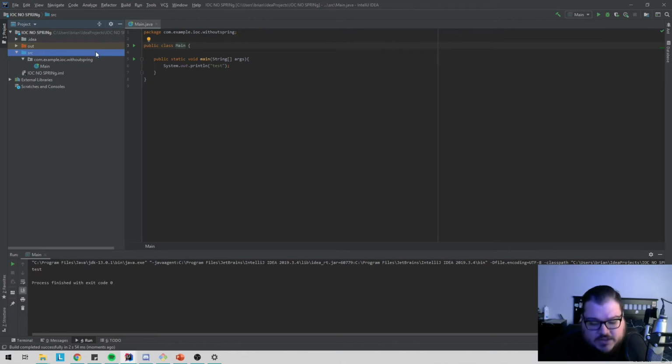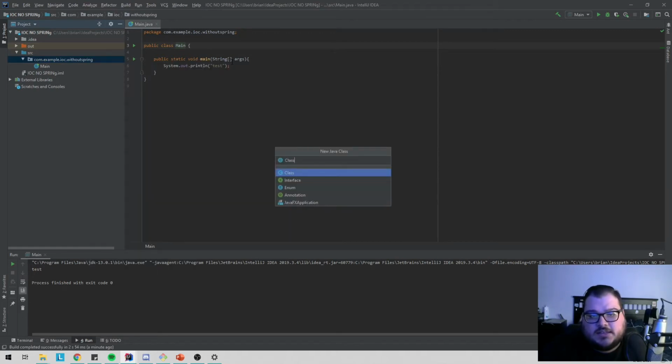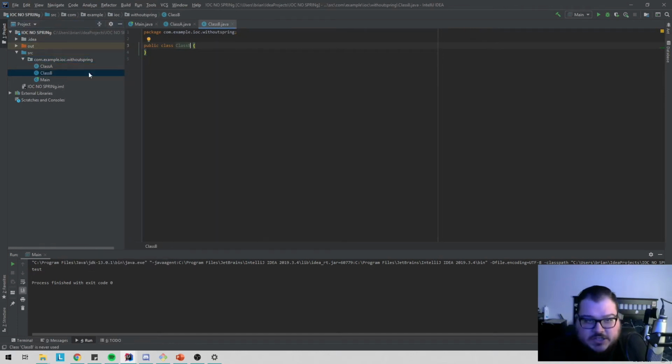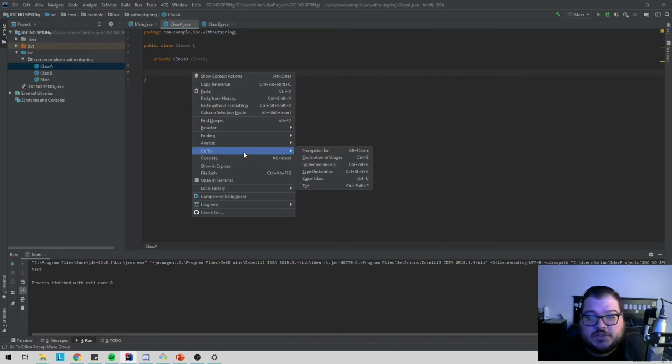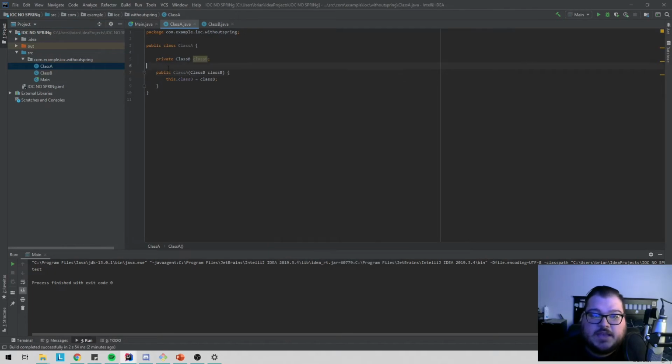So the first thing that we're going to think about is we're going to have a class A, and class A will contain another class, class B. So the first thing we'll do is make class A, and we'll make class B. Without dependency injection, class A will have a private class B. To use class B, we'll have to have a constructor. So generate constructor here. Class A is responsible for creating it: instead of being passed in, we'll have it say class B equals new class B.